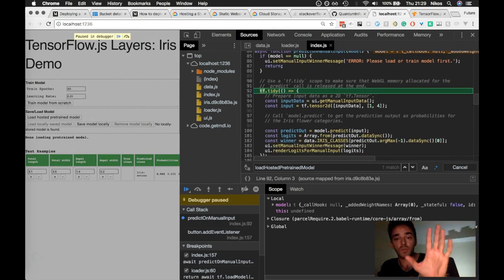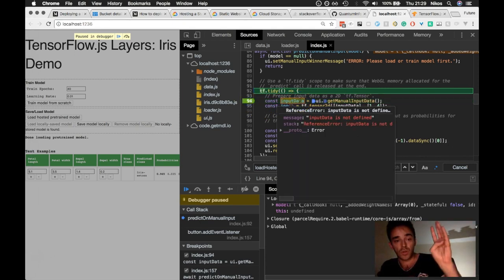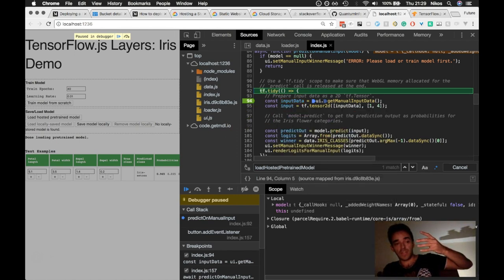And then what we do is we create a tensor of shape 1 by 4, because of one entry, the one entry here, and we want the 4 values to go into our neural network model that we've loaded from the server. Yes? You with me?